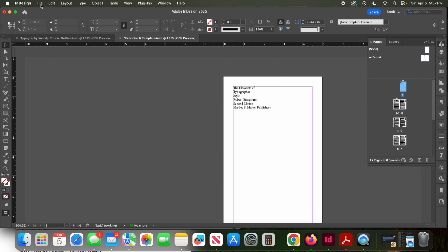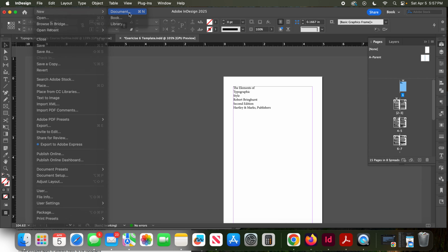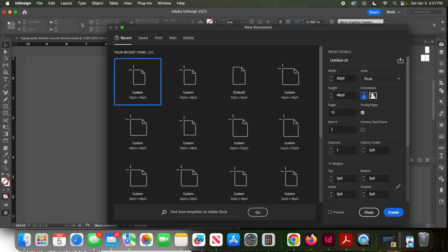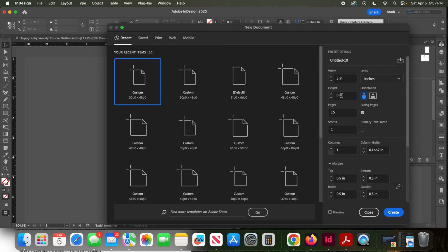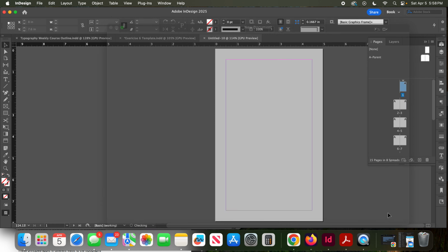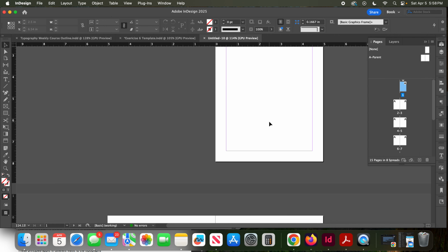So I'm going to go ahead and create a new document and change this to inches, 5 by 8, vertical, facing pages. I did 15 pages because that's what mine turned out to be. And then a 0.5 margin. One column is fine since it's only 5 inches across. So there's our first page.